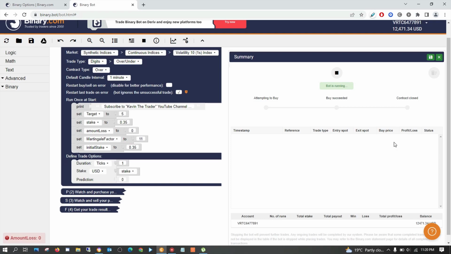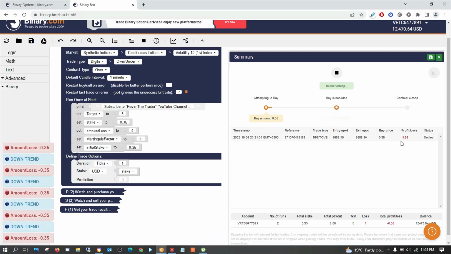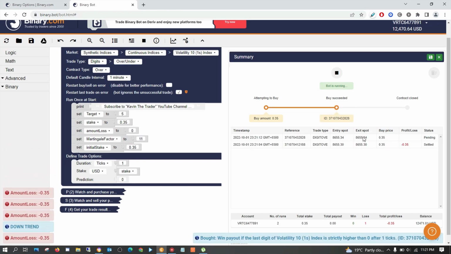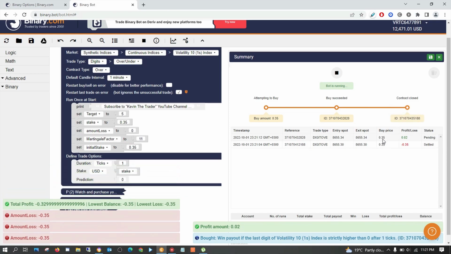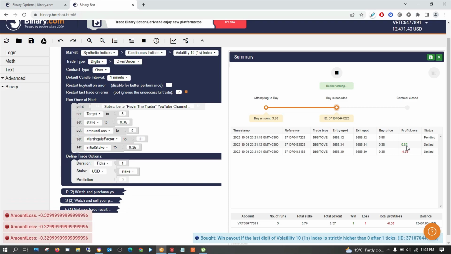With digit over 0, we only have a 10% payout. If you look closely, you'll find that we are only getting 10% of the trade. As you can see, at 0.35 we're getting 0.02, which is not good, and that is a low payout.